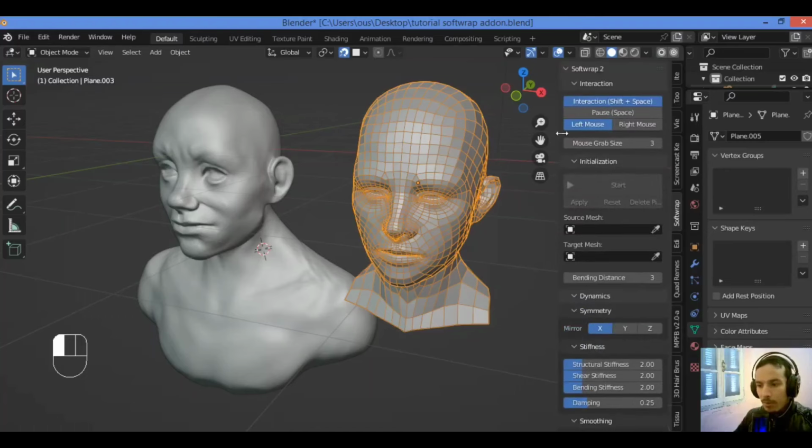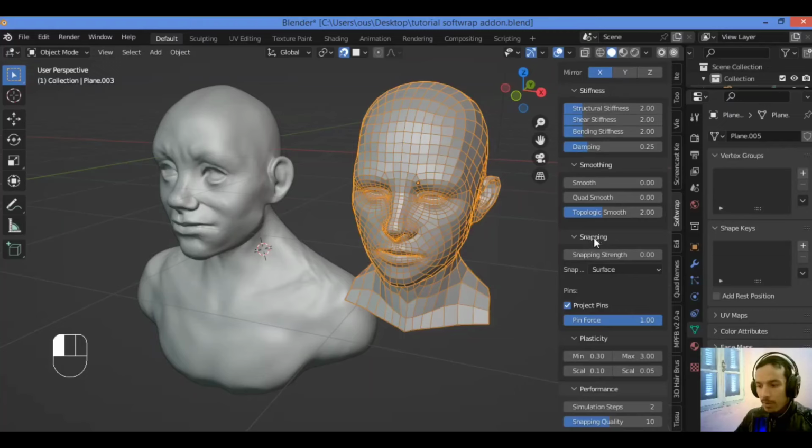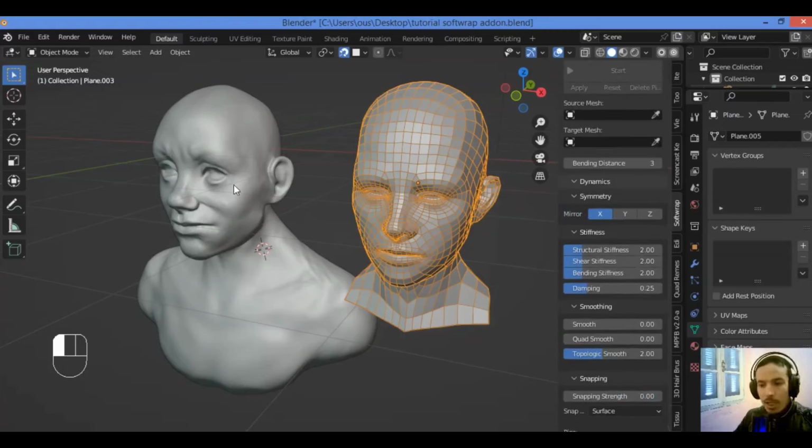panel as shown here, and you have a lot of features and factors over there in this menu. In order to make this mesh lay on that mesh, to create a new topology and retopologize this mesh in just seconds, you have a source mesh and a target mesh. So first things first, let's define what the source and target meshes are.